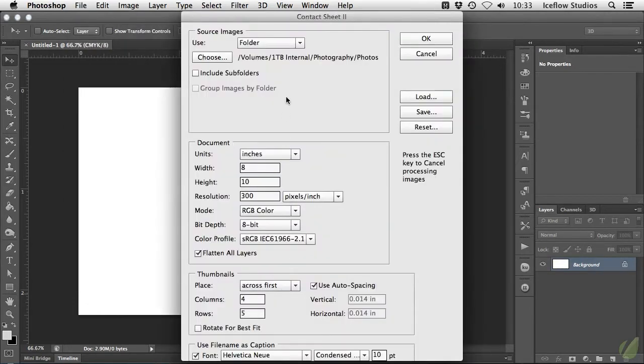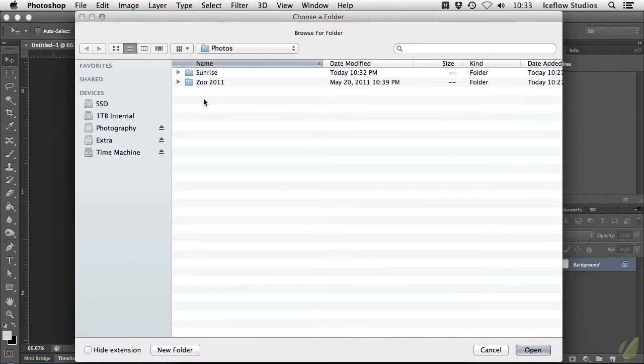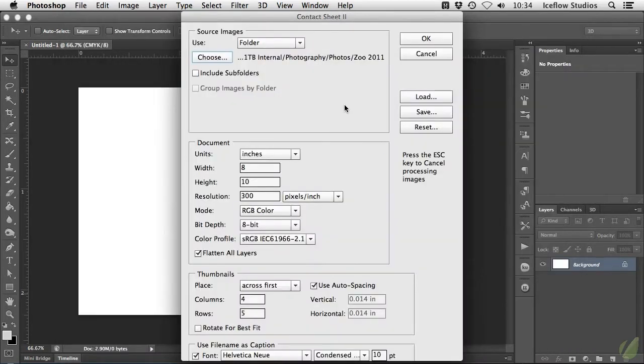The Contact Sheets window is pretty straightforward. The top section deals with your source images. By default, it's set to use a folder that contains the images you want to appear on your contact sheet. Pressing the Choose button will allow you to browse your computer for the folder you want to use. I'm going to choose this folder that contains a bunch of images from a trip to the zoo. When I choose the folder I want, I'm also given the option to include subfolders if there are any. As the folder didn't contain any subfolders, I'm going to leave it be.